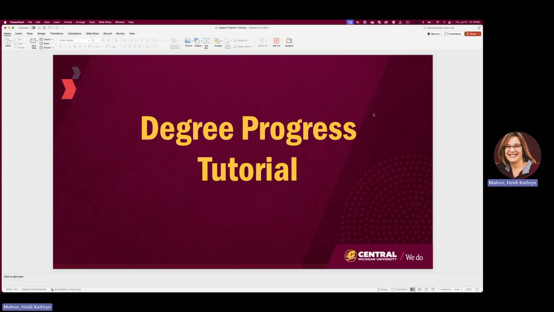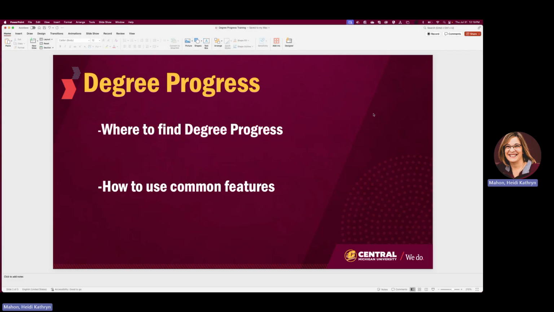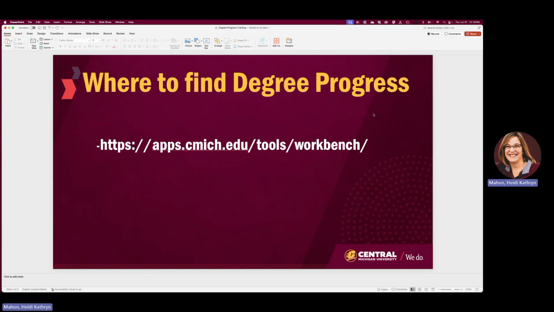Specifically, we're going to be talking about where to find Degree Progress and how to use common features specifically for faculty meeting with students. So, where do we find Degree Progress?